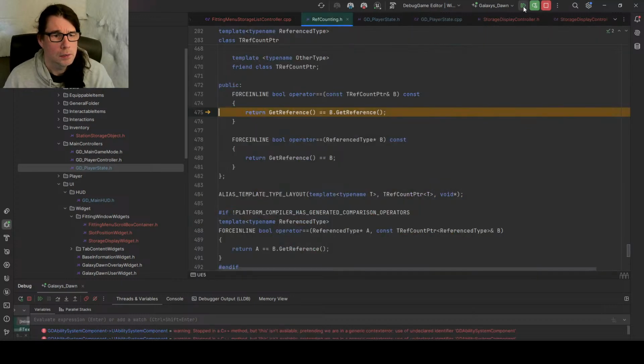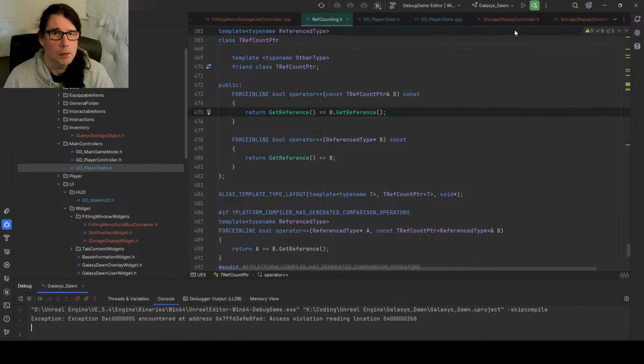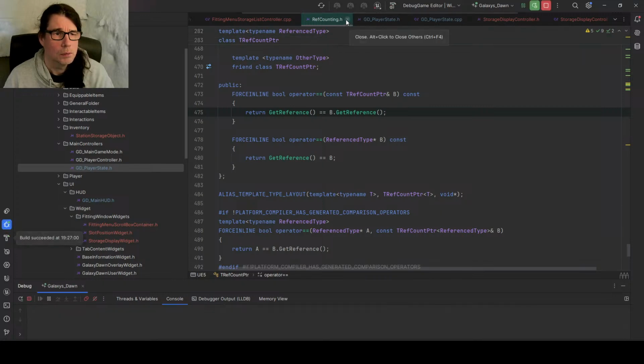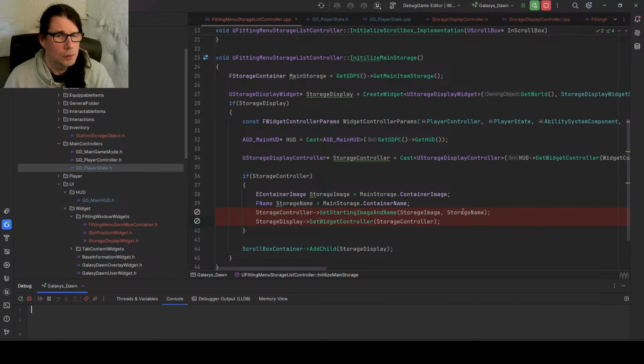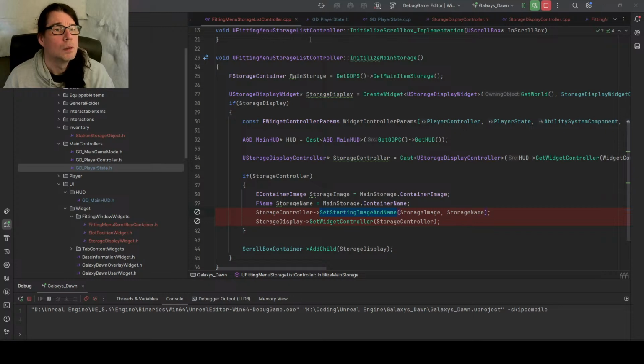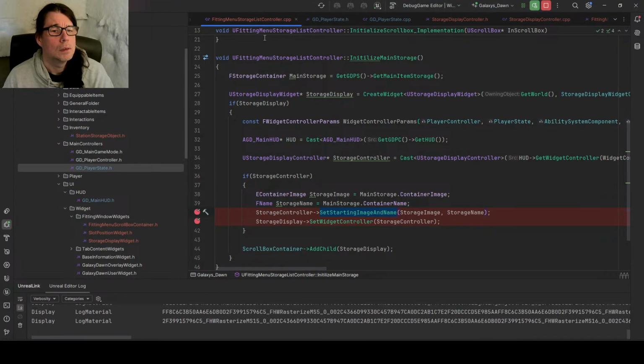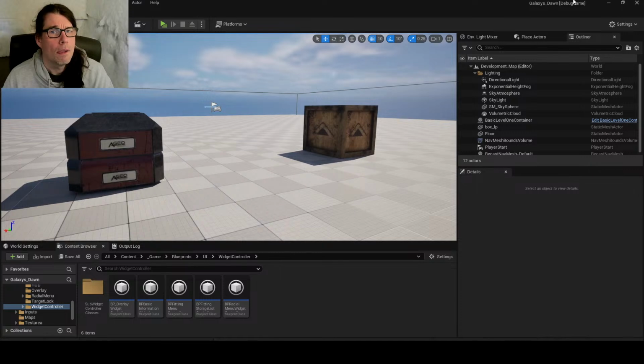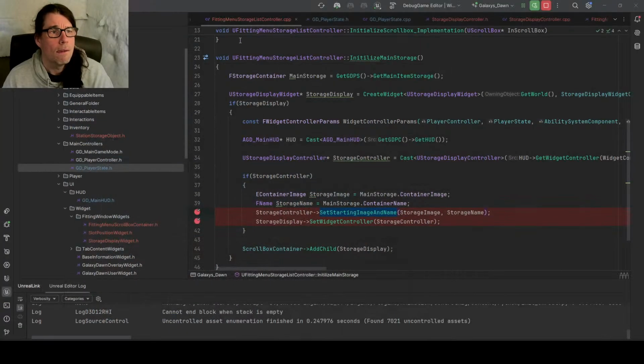Are we crashing on next? Yes, that's where we crash. Okay. Ref count. Get reference. All right. So we're crashing here. Set start image. Inner use storage display controller. View display. Let's stop.